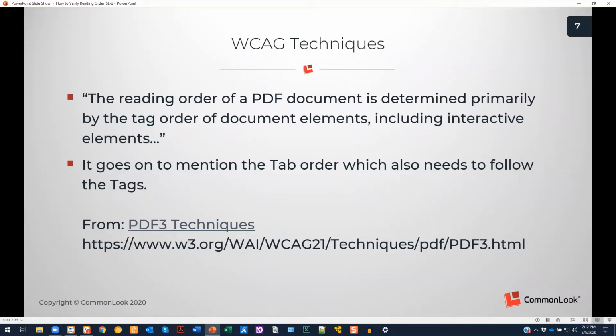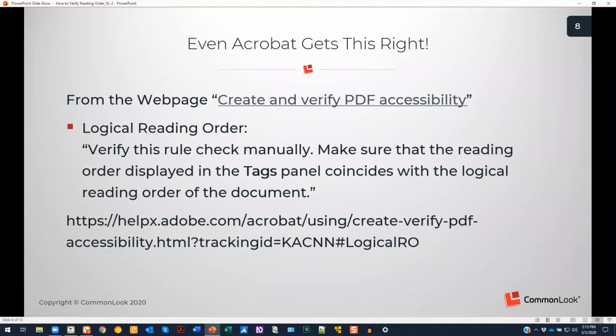Now, that sentence does continue, and in the WCAG technique, it goes on to further clarify, if you will, how to handle the reading order of content within tags, right? But the reading order of a document is determined by the order of the tags, right? This WCAG technique also goes on to mention the tab order in a PDF, and that also is supposed to follow the order of the tags in the tag tree. Even Acrobat gets this right, right?